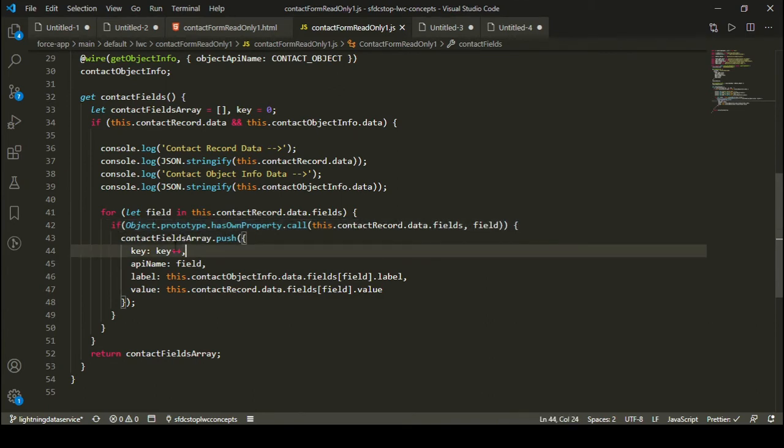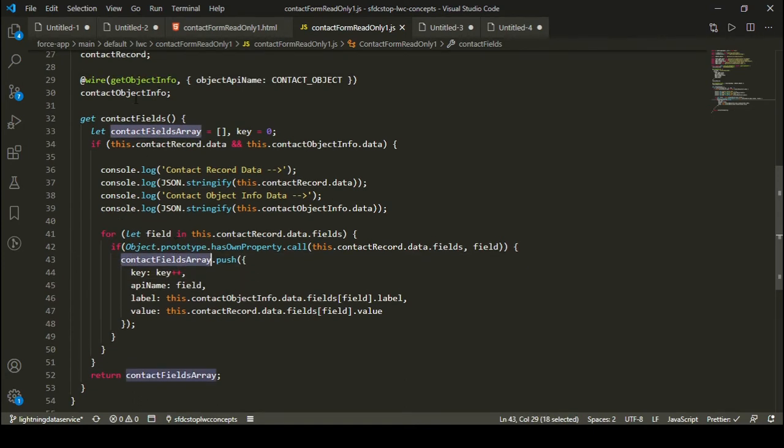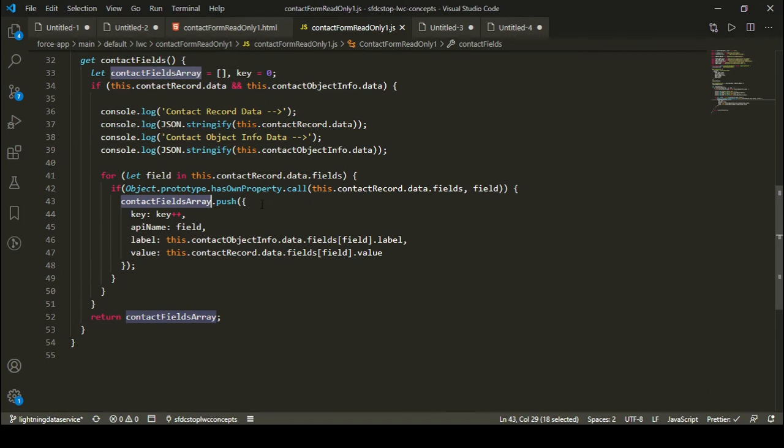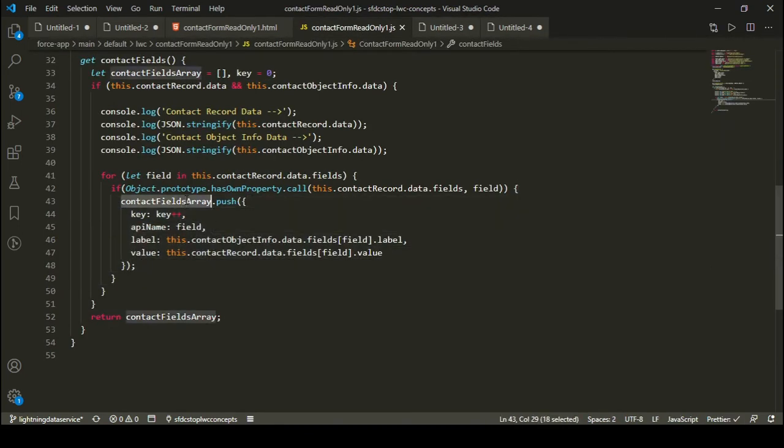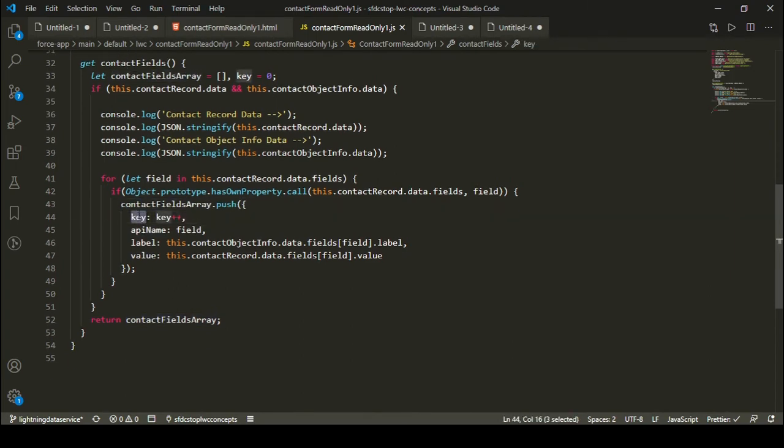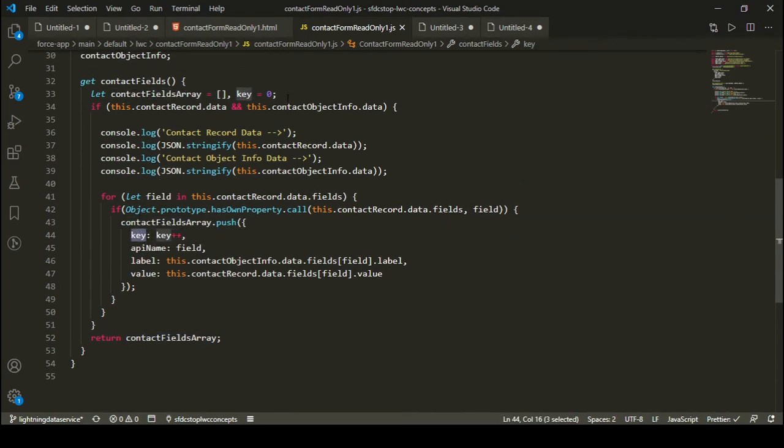After that I have created a contact fields array, because at the end I want to return an array, right? And I have pushed one object in this array. So for each particular field that I have in my fields, I am pushing an object in my contact fields array, and that object is having four properties. The first property is key, which is nothing but a unique key. The key was initialized to 0 and I did key plus plus here, so the key will automatically be incremented for each iteration of the loop.